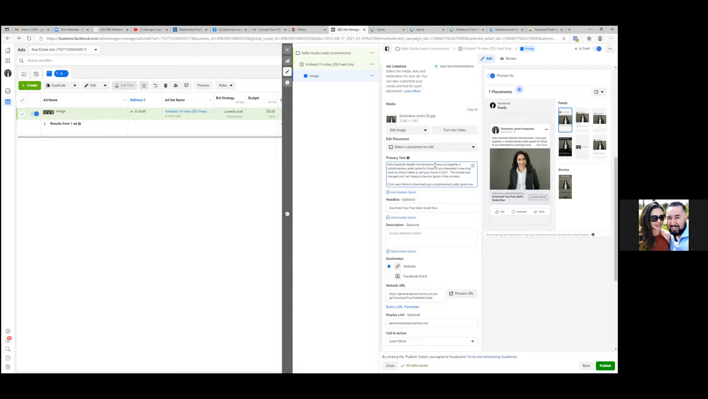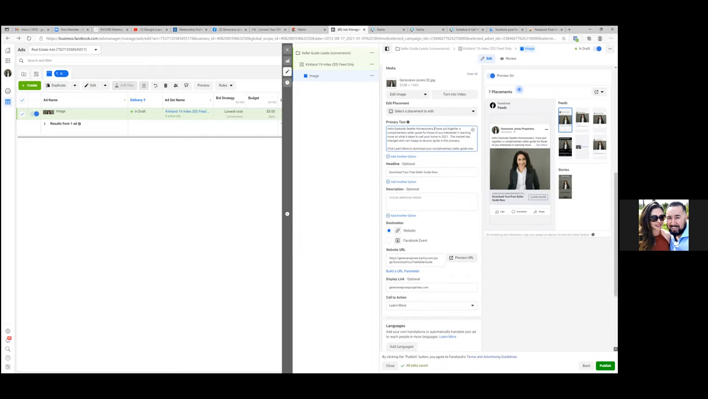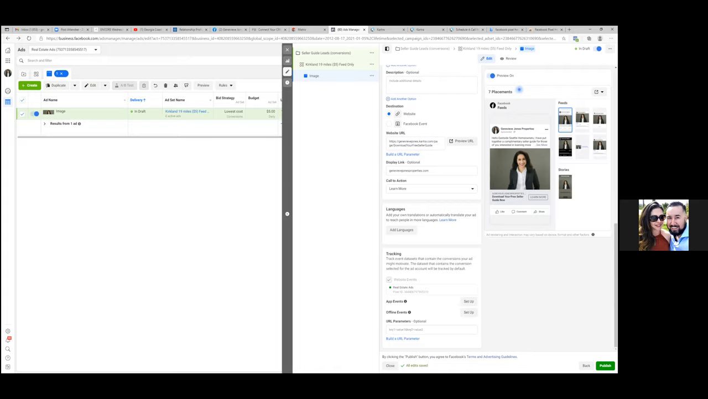So then scroll down. We've got everything we need. The link is there for the landing page. We're going to make sure that dot is green. That's our pixel, real estate ads. Always make sure that's the right pixel. And then we hit publish.